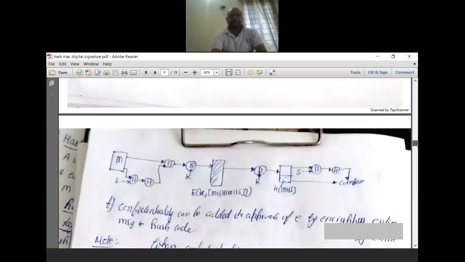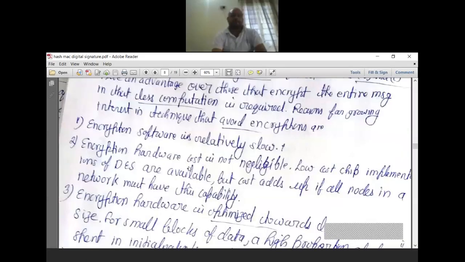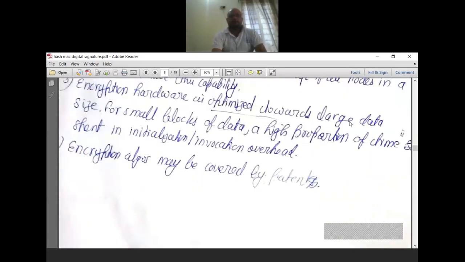These two techniques are used because encryption software is relatively slow. Encryption hardware cost is high. That means if every machine performs the decryption, then the cost will be higher. Encryption hardware is optimized toward large data sizes, while for a small block of data, higher performance is needed. Encryption algorithms may be covered by patents. So there are many patents for encryption algorithms, and that will also cost much.